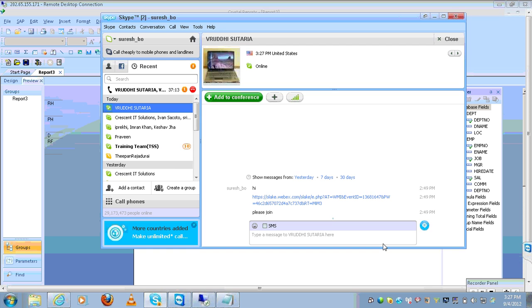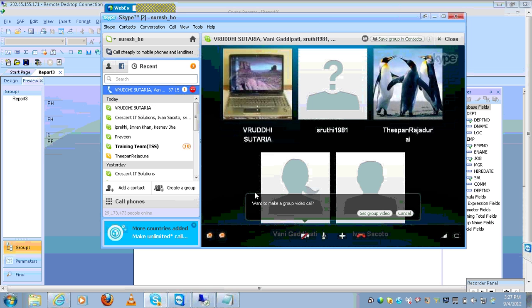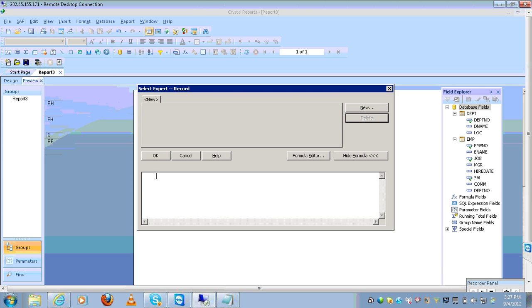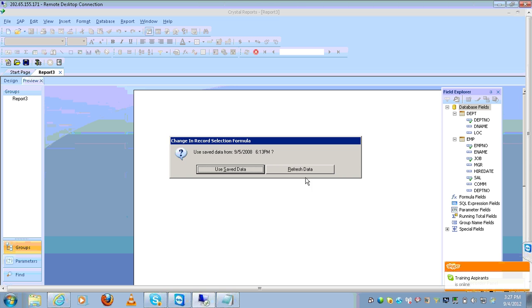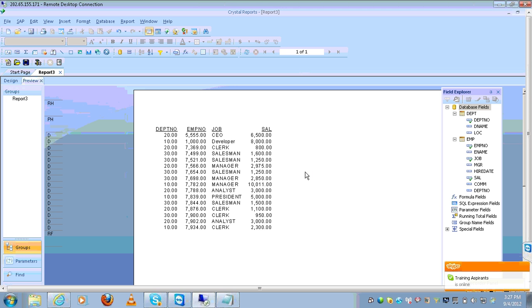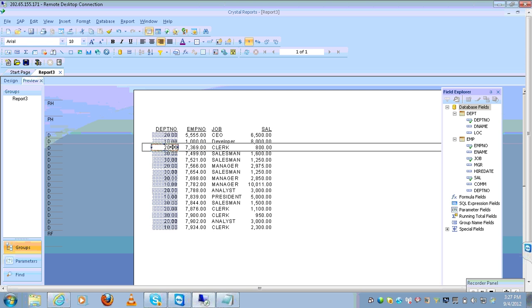So that is the filtering. That is record-wise filtering. Okay. Record-wise filtering. The respective data I am selecting, that is the record-wise filtering. Okay. Yeah, Vruddhi, what happened? Yeah. No problem. So that is record-wise.